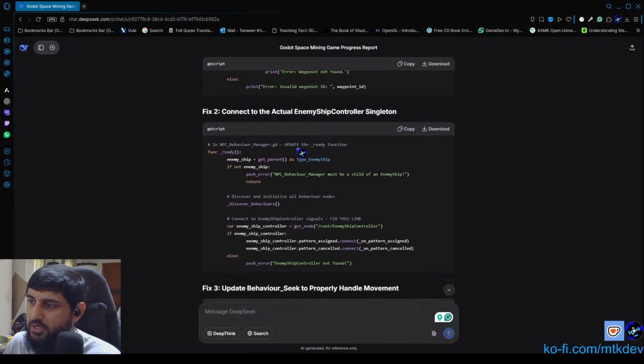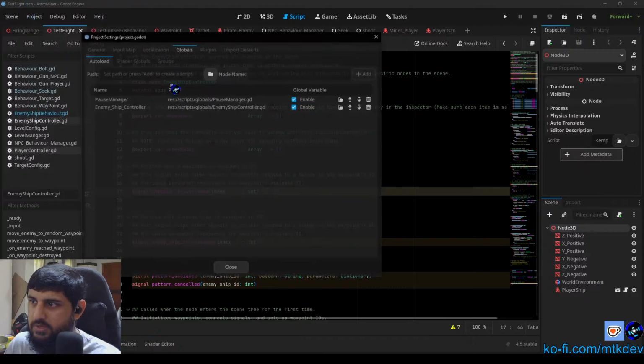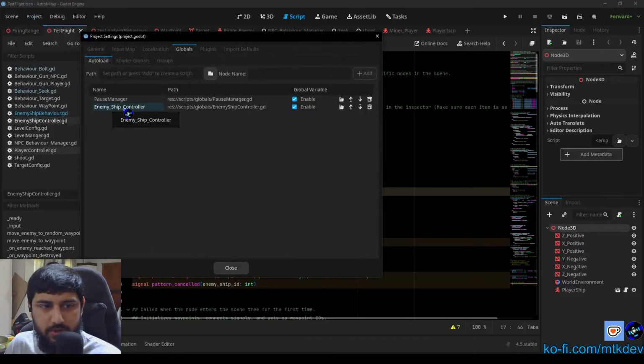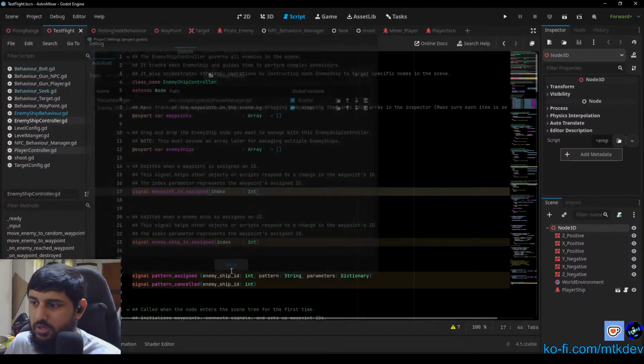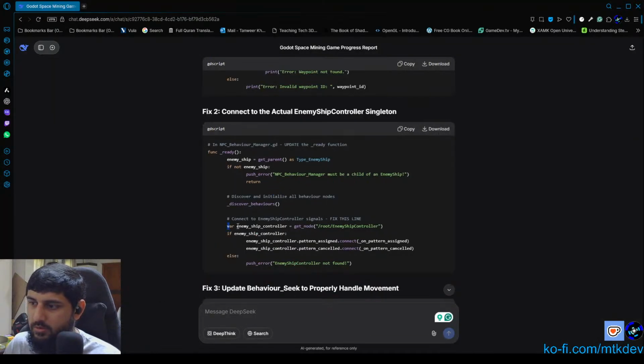So yeah, connect to the actual enemy ship controller singleton. In the npc behavior manager dot gd, update the ready function so that you are using enemy ship controller. Oh, this is an outdated technique. We're supposed to be using the singleton variable name, which we gave it in our project settings, Enemy underscore Ship Controller with uppercase letters starting, right? So you say EnemyShipController dot whatever, instead of creating a local variable for that. Instead of using the get node, you'd actually just use the singleton that we just saw. So this isn't going to work. We'll have to fix that. That's okay. DeepSeek sometimes gets confused between the old implementations of Godot 3 and the current implementations of Godot 4.